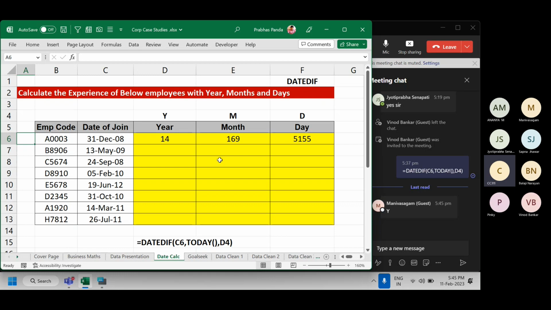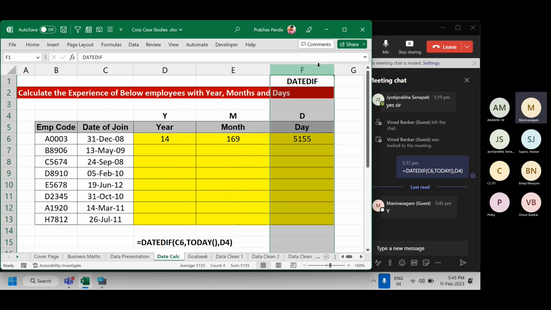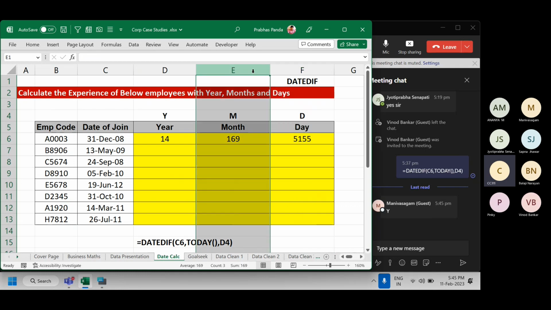All right, so now just look at my screen for a minute and understand the concept. Do you believe that I can express my employee's experience in this format, like 14 years, 169 months, and 5,155 days? Definitely not. Then what is this result about? This is nothing but individual component-wise differences. Year-wise 14, month-wise 169, day-wise 5,155. Do you agree? Yes. The other way, if you discuss the month category, let's focus. 169 months is there. We know one thing.